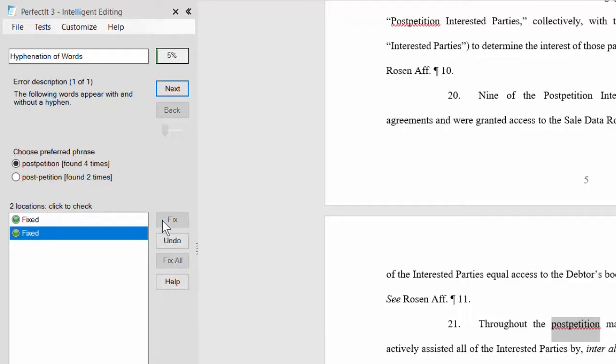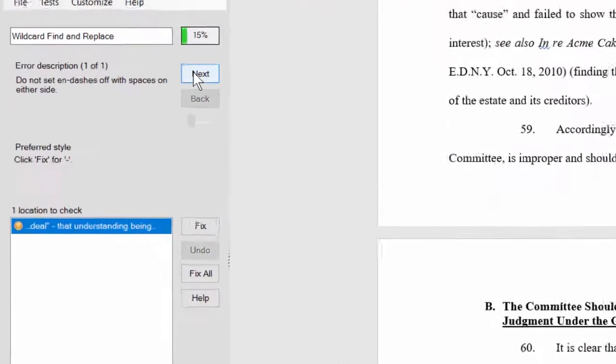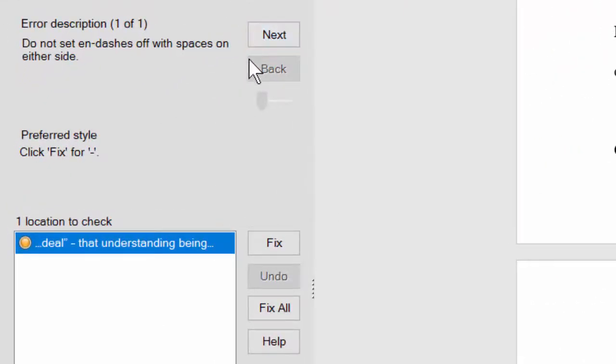PerfectIt checks N and M dashes. It's an easy thing to forget, but if we follow the Red Book, Butterick on Typography, the Supreme Court Style Manual, or other guides, then the rule in legal documents is that N dashes should not be offset with spaces on either side. That's easy to fix.